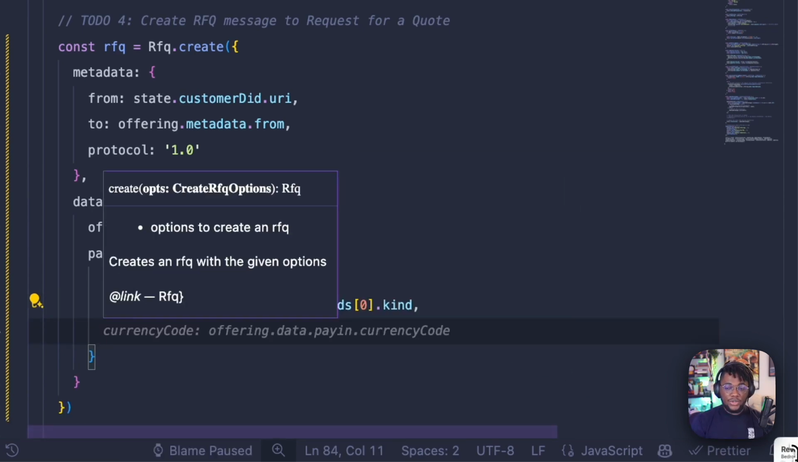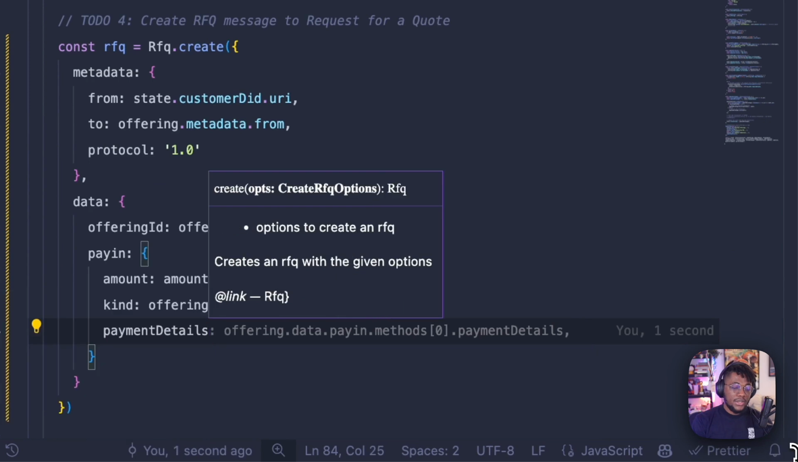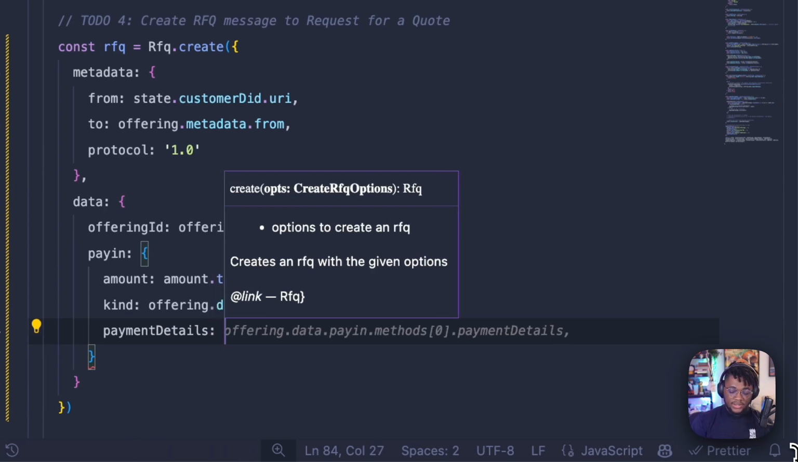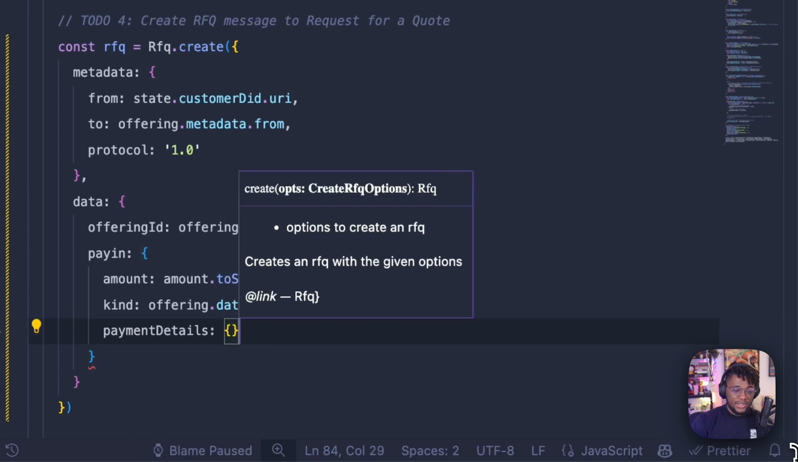So the next thing we're also going to be passing now is the payment details. This is where you would pass, for example, if they're paying with card, the card information and all of those things. But in this case, we're not going to be passing anything just for the context of this application. And that's it for paying.